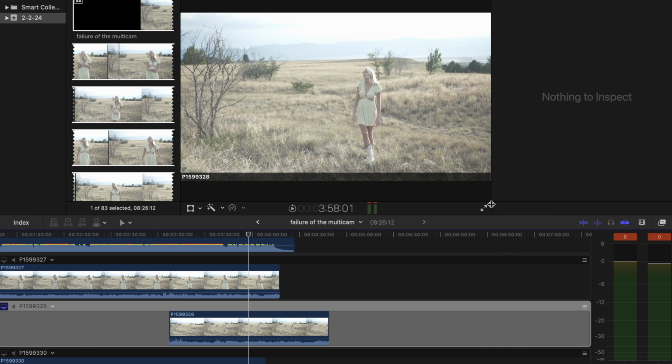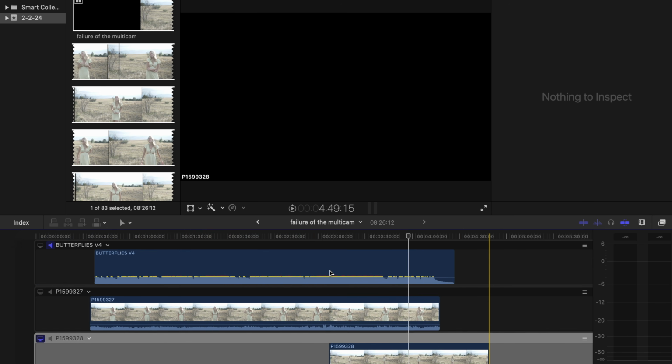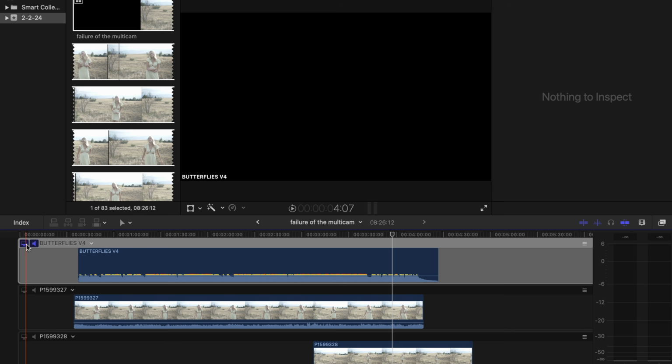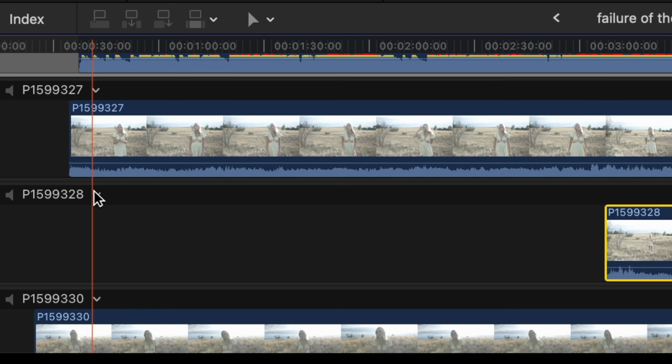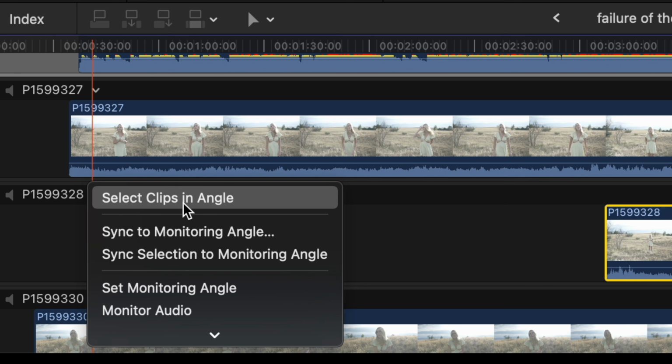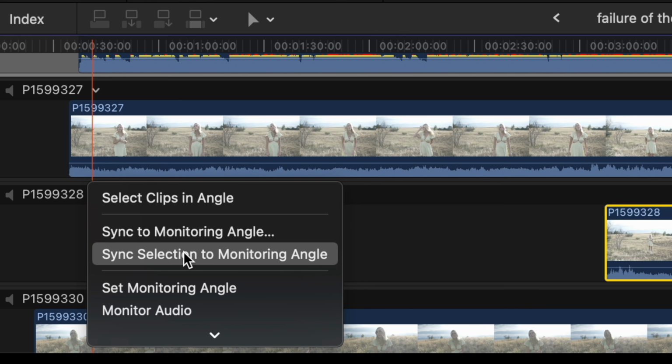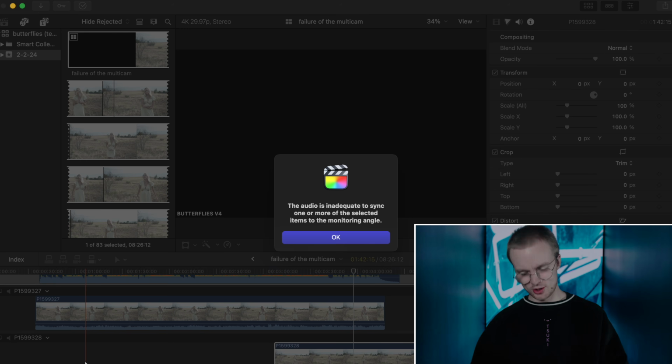The first thing you're gonna wanna do is set your song as the monitoring angle. So I'm gonna go ahead and click my song as the monitoring angle using the TV icon. And then I'm gonna click on the clip that is the problem. And I'm gonna click the little drop-down menu, the little caret here. And I'm gonna select Sync Selection to Monitoring Angle. This obviously does what it says. It tells Final Cut to sync the selection that we've selected to the monitoring angle. So it's gonna try to use the audio from what we selected to match it up to the audio of the monitoring angle. In this case, the super quick fix didn't work, so we'll go ahead and try something different.